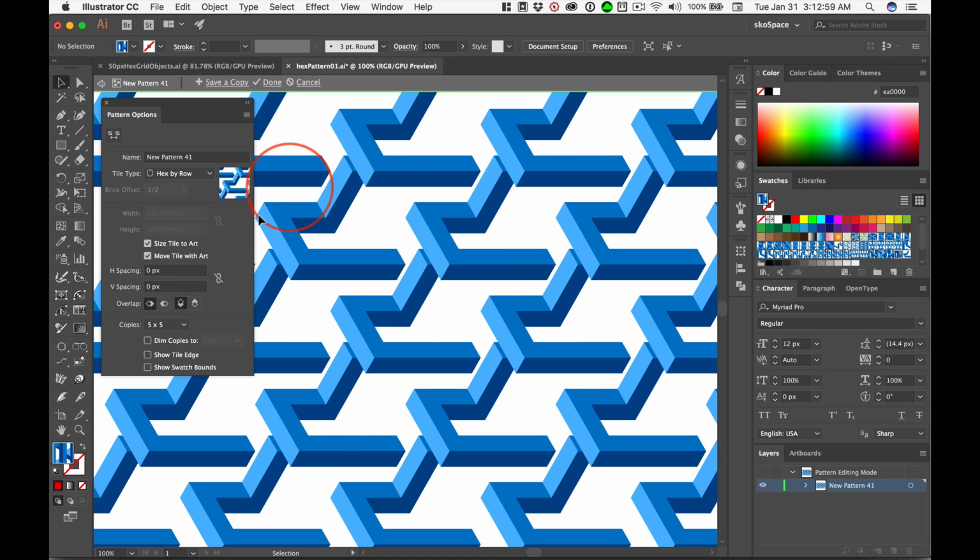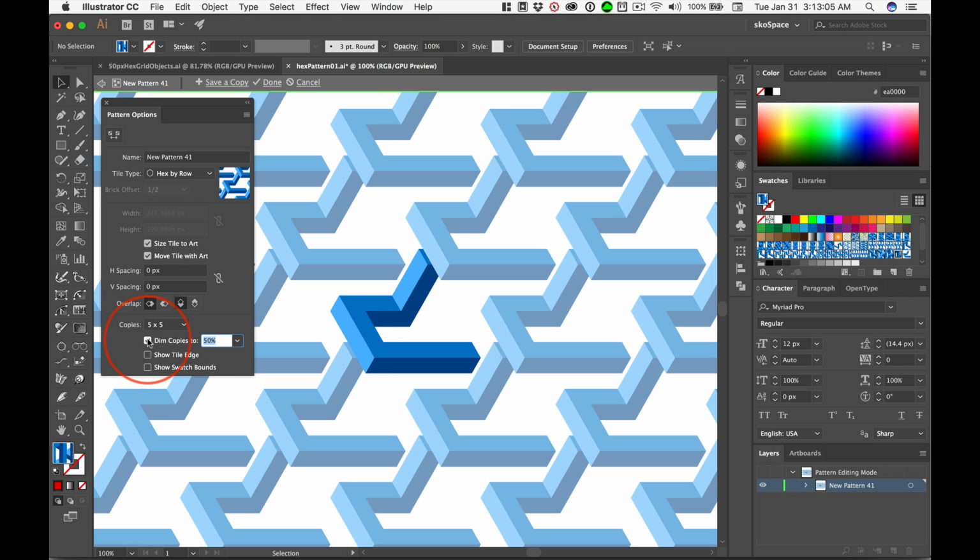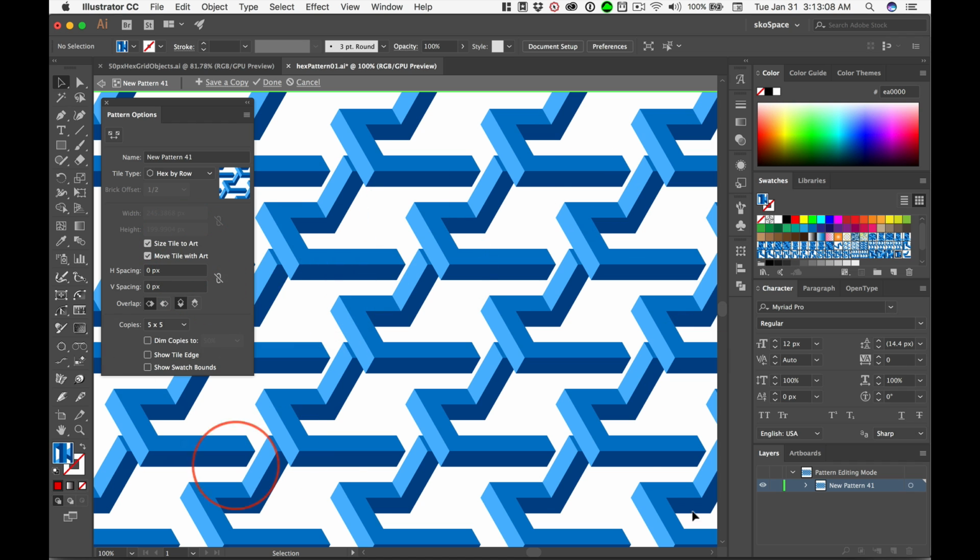Oh, and you might notice I have deselected dim because I didn't want to see this. I want to see my pattern as I'm working. And I didn't want to see the tile edges because I know what my edge is. But, season to taste if that works for you.